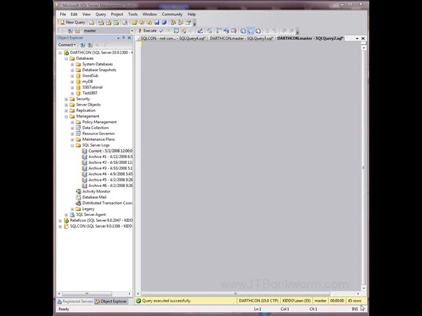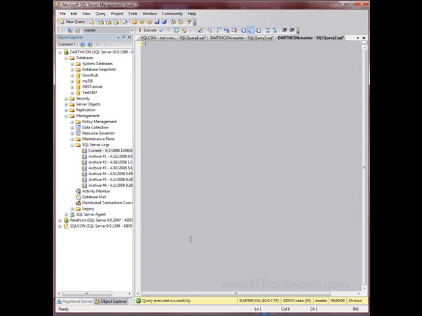Okay, today I'm going to go over a couple methods for finding out how and when SQL started up. One question that a lot of people always have is, how do I know the last time SQL started up? And there are actually a couple methods you can use.